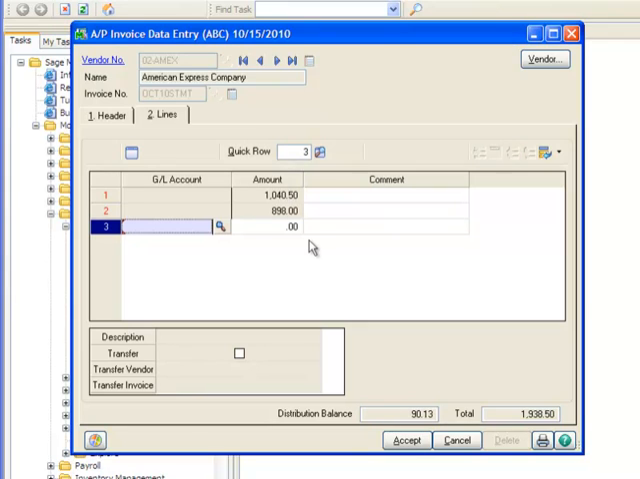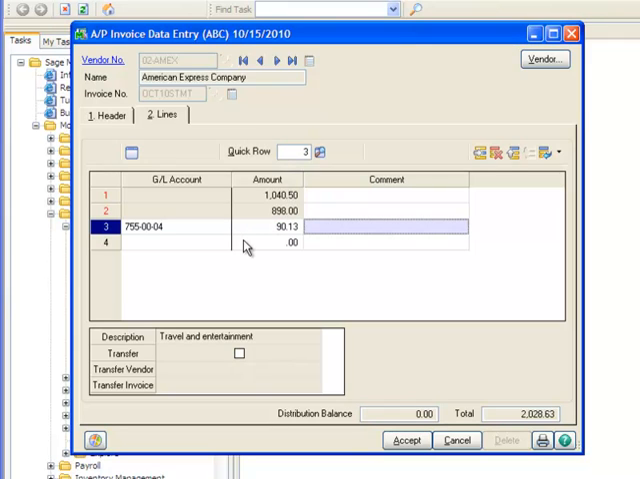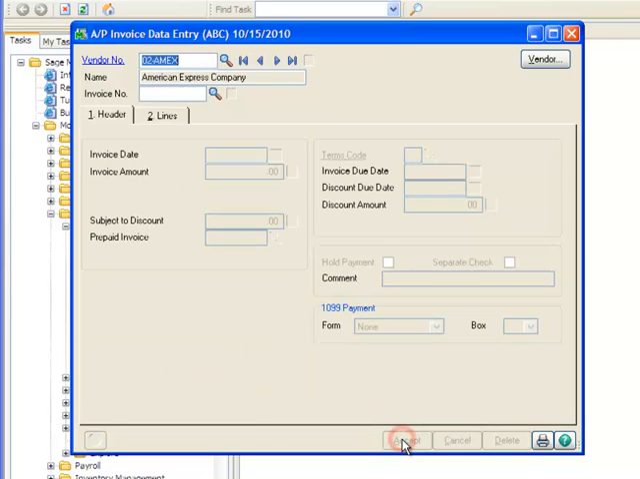Let's hit Enter to add one more line, and for this example, let's code the remaining statement balance directly to an expense account. So in the GL account field, we'll type the number for our travel and entertainment account and enter 9013 to balance our invoice. And finally, we'll complete the invoice data entry by clicking Accept.